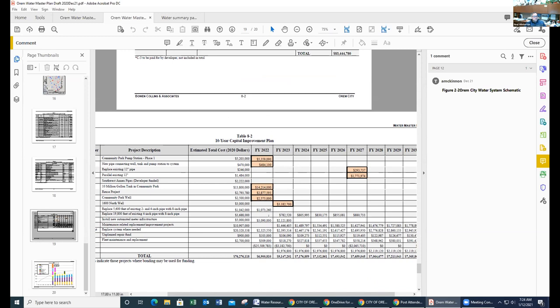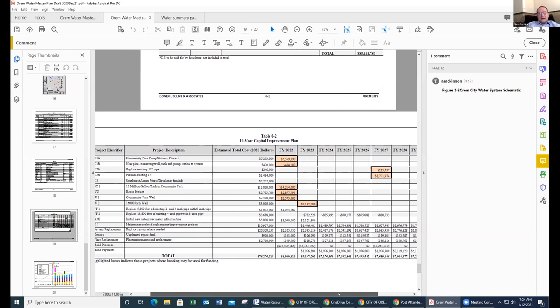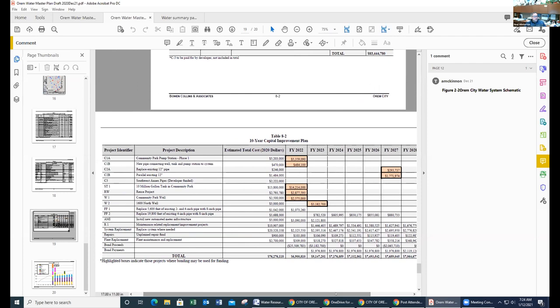As soon as we do, I imagine we'll give a quick summary and send that out to the group as well. Neal, on that graphic right there, or that table, those projects that are highlighted are the bond projects. That's correct. Okay. Neal? Yes.